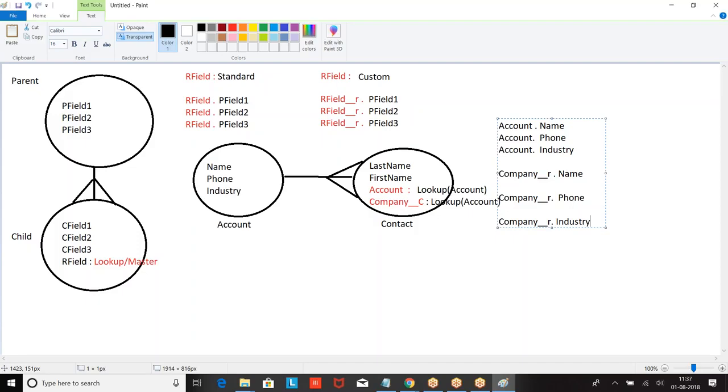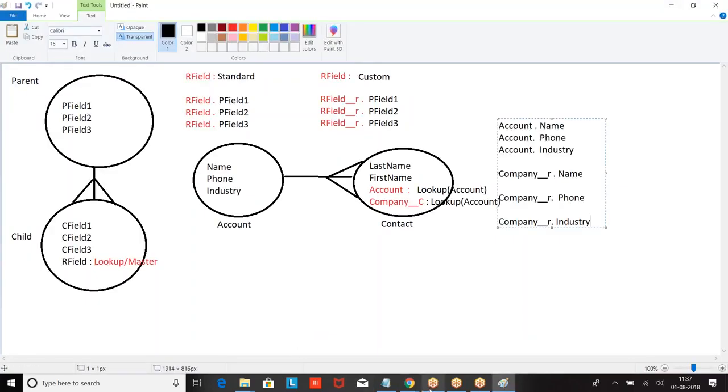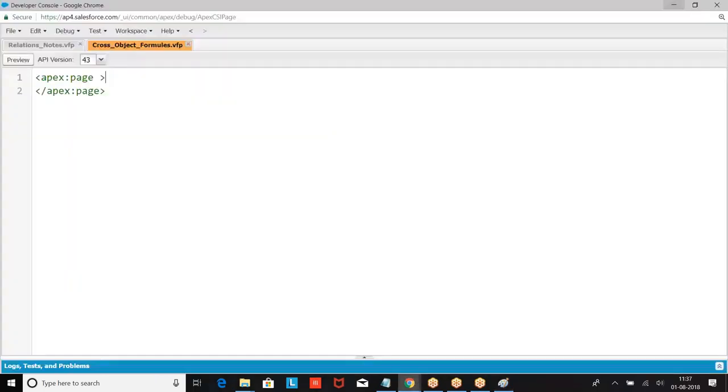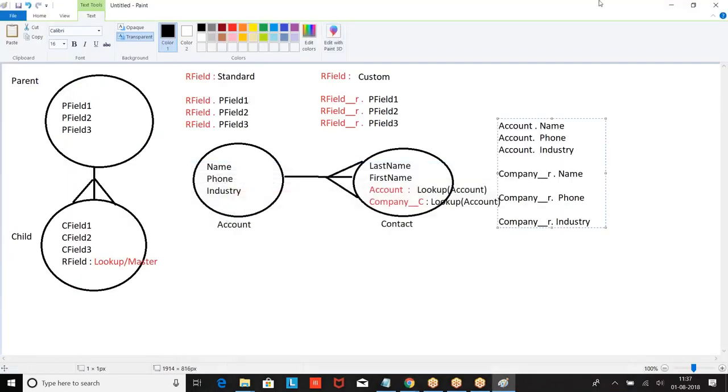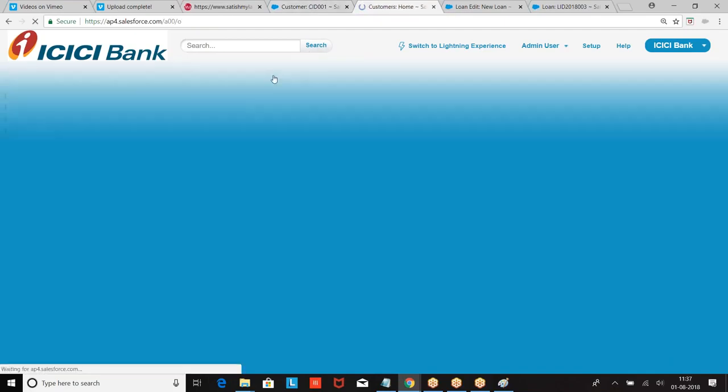Now, if you are referring to the data like this, what do we call it? We call it a cross object formula: referring to the data from the parent record and using it. Let me give you a quick example here. Someone from online has asked me, you want to display all the parent record data. A couple of days back, someone asked me the query.